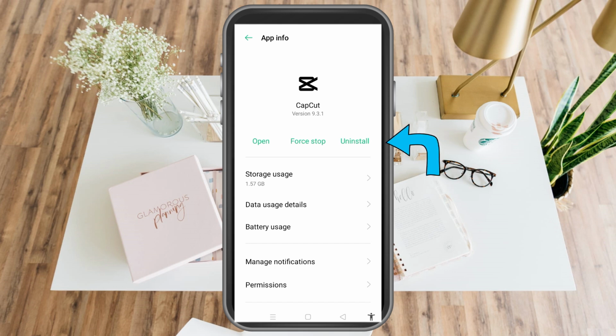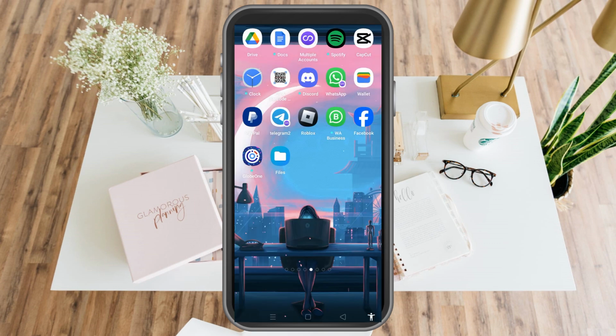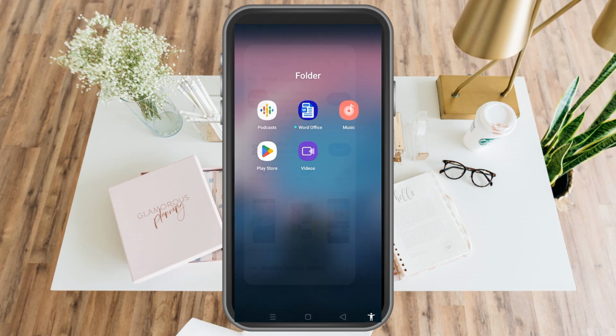Now, after doing both, you can go to your Play Store, Google Play Store, type CapCut, and install your CapCut again. And that's how you update CapCut.